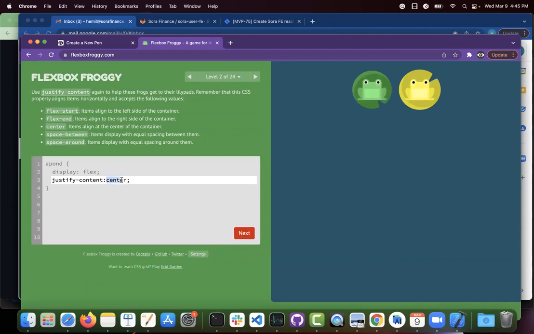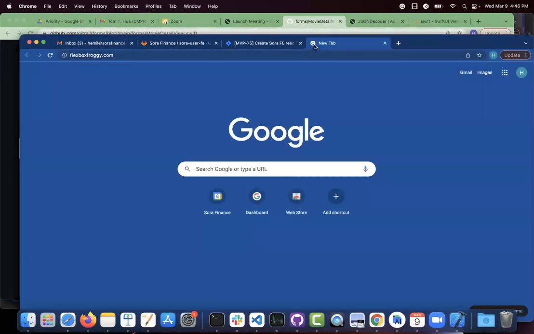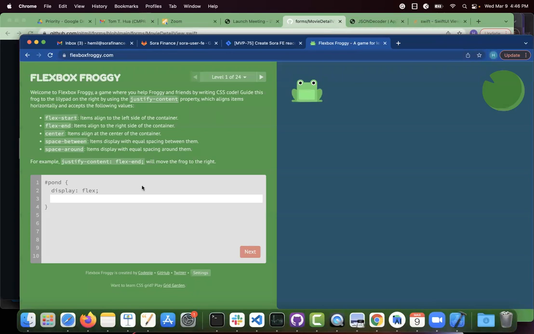Well, center. I think I already finished this. You know what? Let me open it in another screen. Maybe this would do. Okay, so here we'll go. We'll just say justify content and flex end. All right, it puts it on the end.